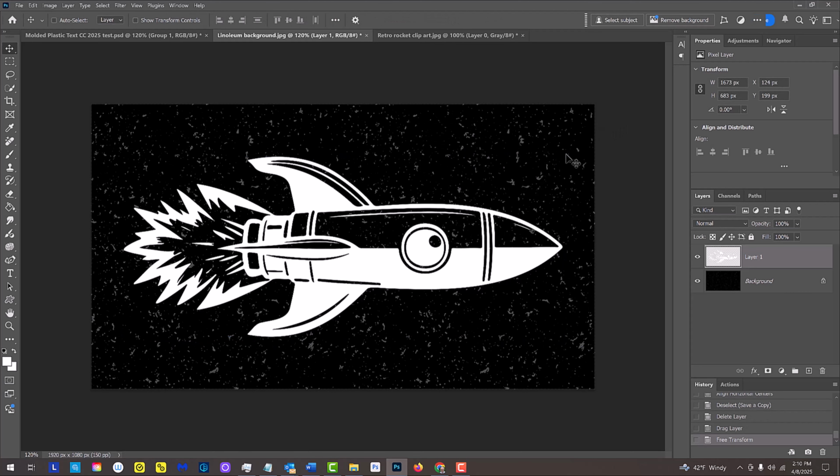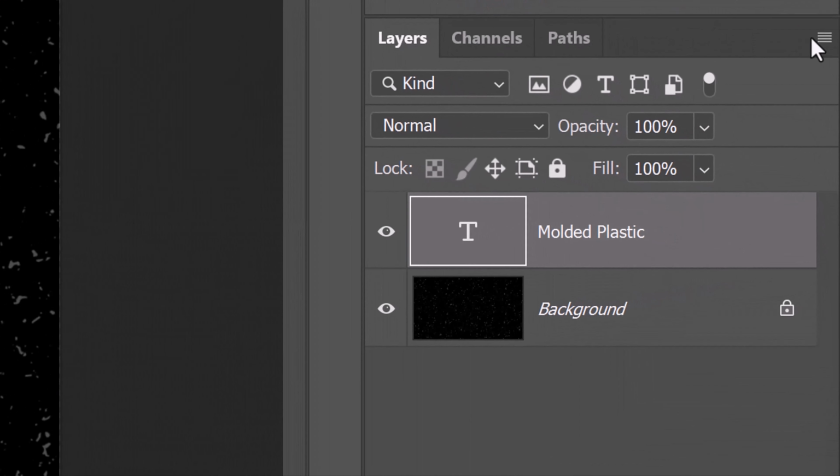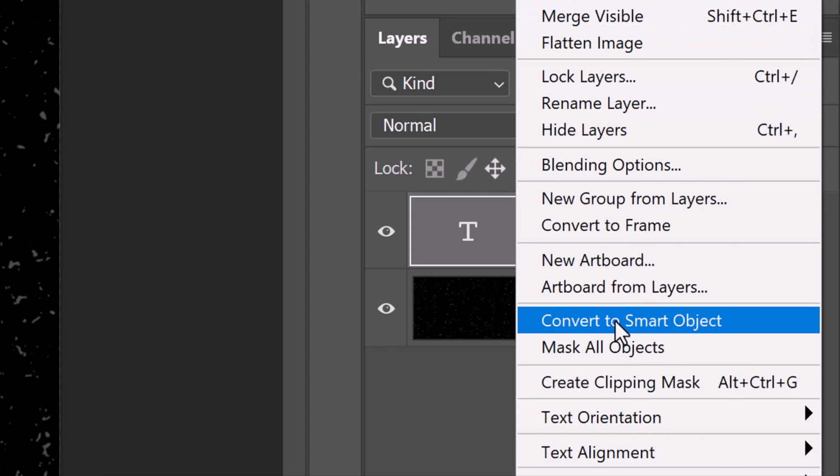So now we have a white shape over the background, just like our white text. The steps from here are the same for both text and graphics. We'll convert our text or graphic into a smart object so we can add filters to it non-destructively, meaning we can adjust them at any time. Click the icon at the upper right of the Layers panel and click Convert to Smart Object.